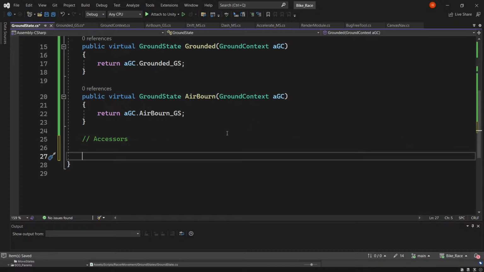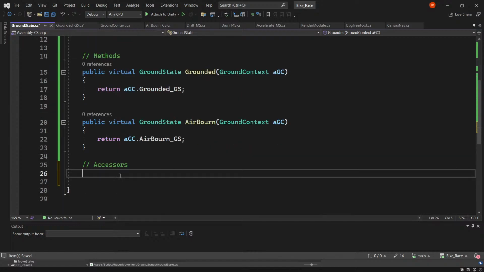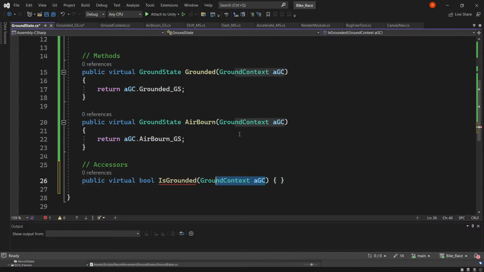But, at any rate, accessors. We're just gonna have the one, and it's gonna be public virtual, because I want people to be able to override this as well. Public virtual of type bool, bool is grounded, and we're not gonna have to take in anything because I don't think it can possibly be affected.